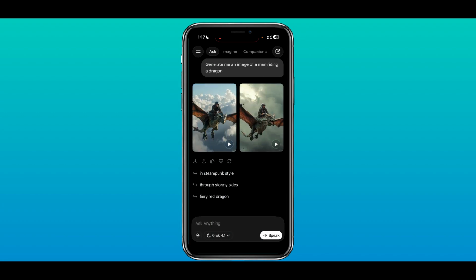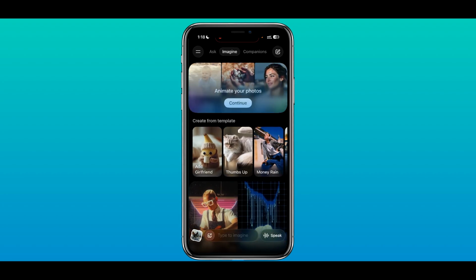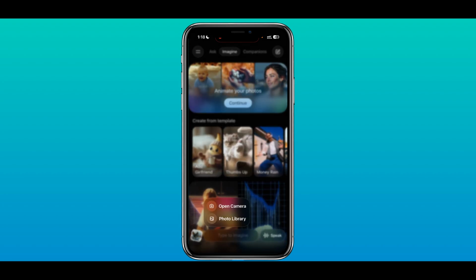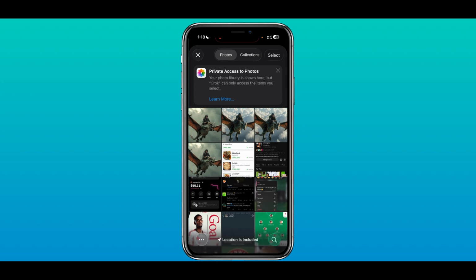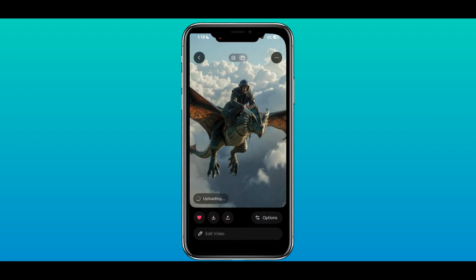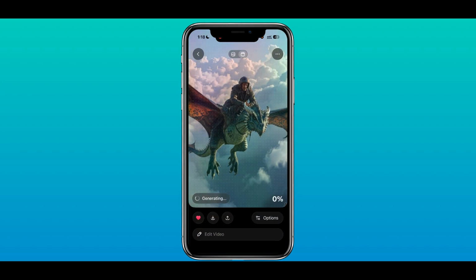Now you can as well bring in photos and generate images with the photos you bring in from somewhere else. You click on imagine, then from here you click on this image here and you select photo library. Now you can pick the image you want and it's going to go ahead and generate a video.